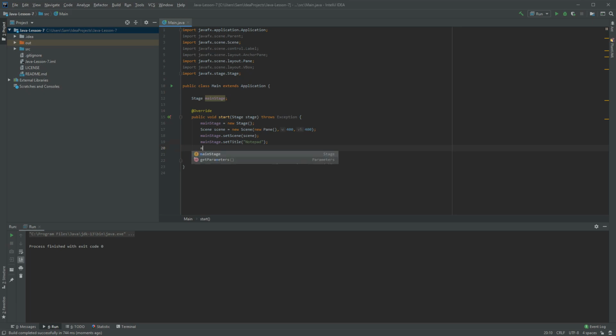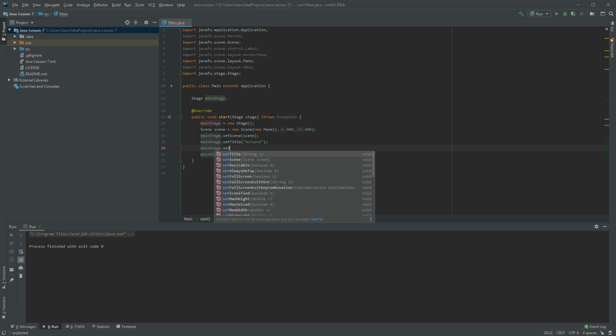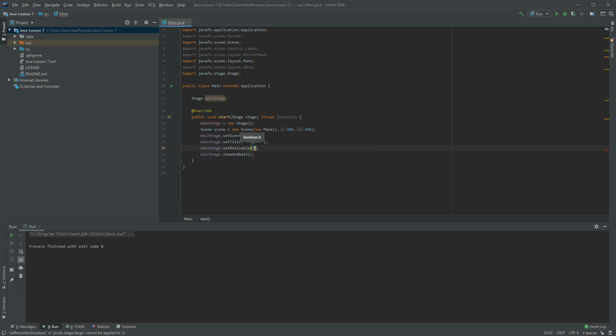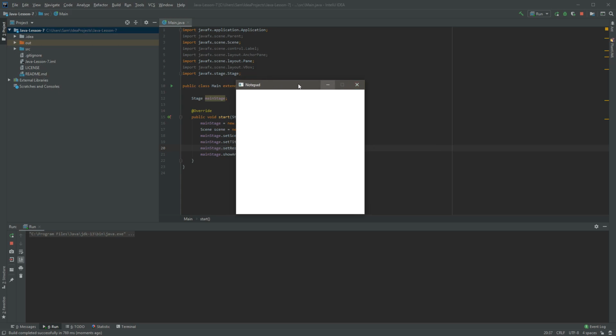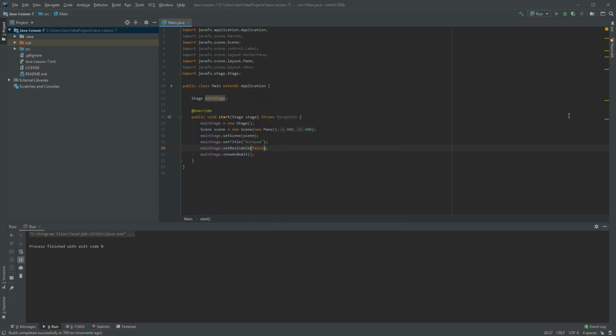We could also do mainStage.setResizable to false. And what that means is now we won't be able to increase the size of the window. You see we can't maximize it either. And that's kind of what we want. We want it to be able to just display a little notepad that we're going to use.